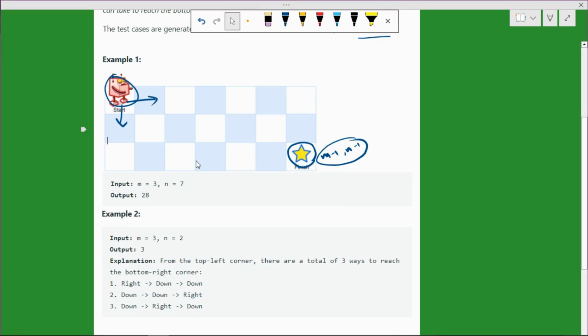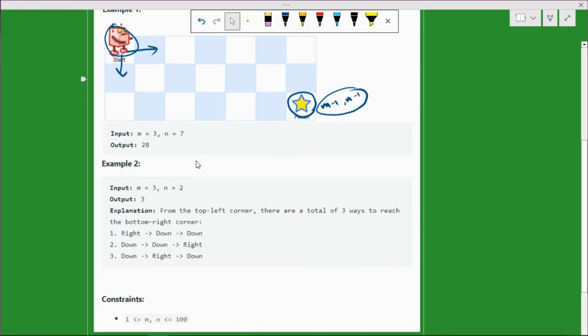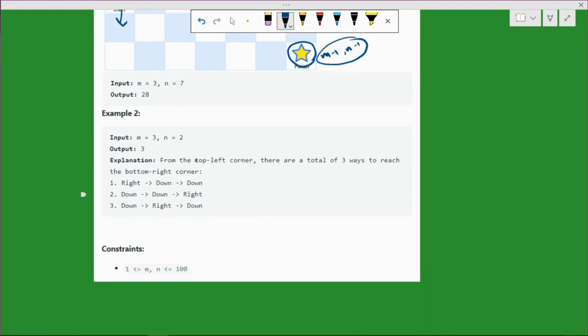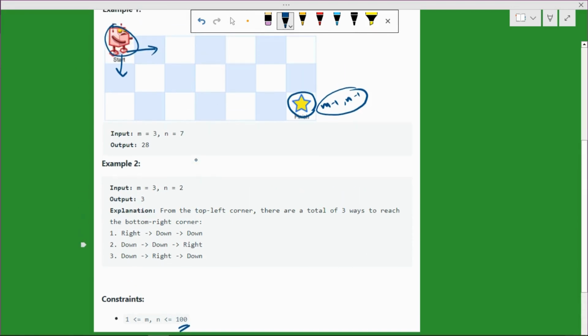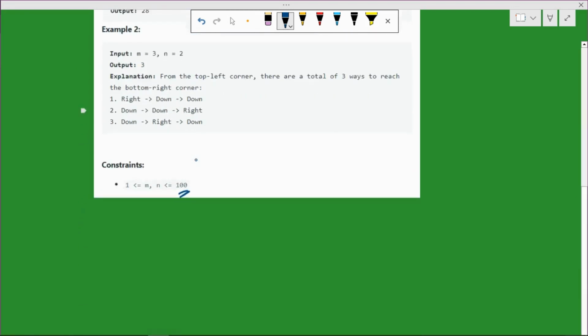So how can we solve this problem? Earlier, in yesterday's problem, we saw that we can solve these types of problems using DP. Here the constraints are also very low. So what we can do is, suppose we have a function f, and we know that this function will give us the right result. So we will have two parameters, i comma j.